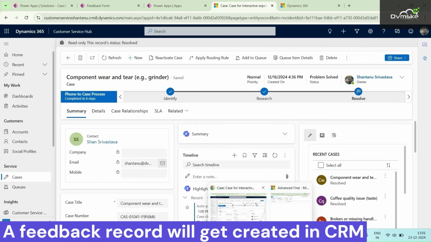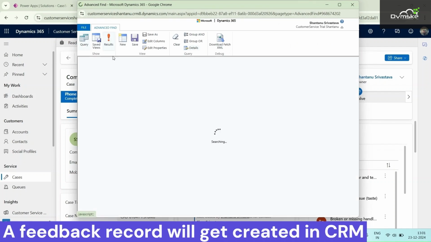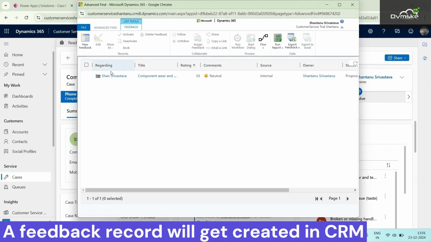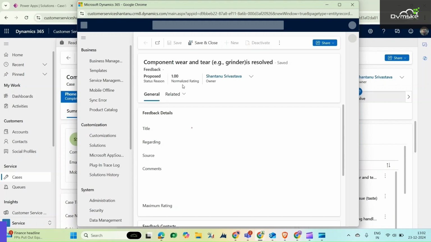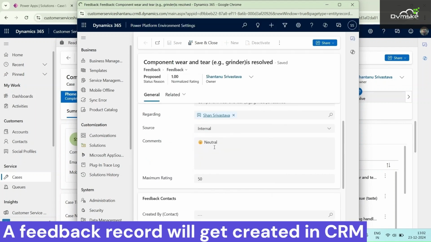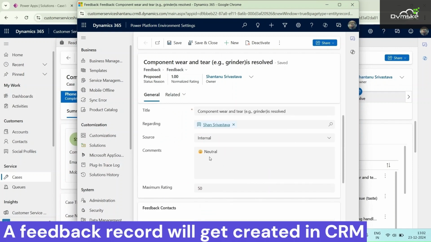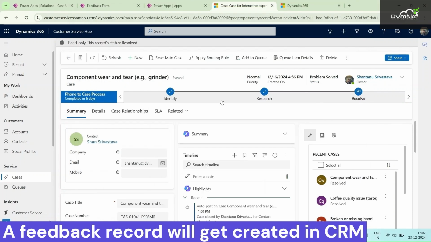So we will check that also. We will open our advanced find here, and for the feedback table we will check. So here you can see that Shant Srivastava, our customer, has rated the service, and here, as you can see, it is resolved. Comment is neutral. Maximum rating we can set in our Power Automate flow. So how can we configure it via our Power Automate flow? We are going to see it in this video.